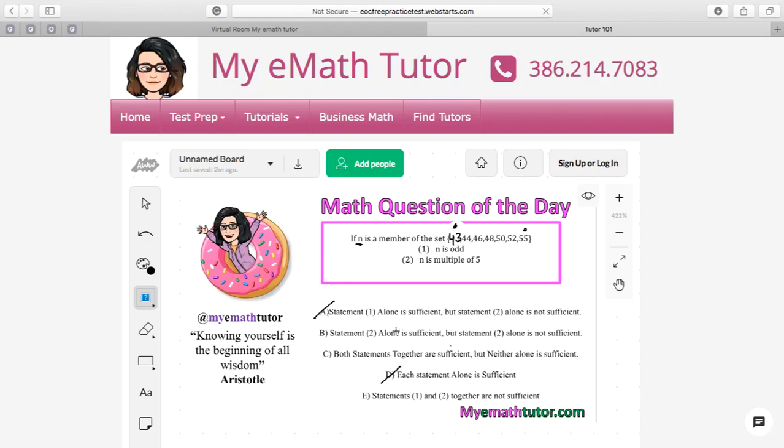All right, let's go to the second statement. The second statement tells me that n is a multiple of 5. Well, I look at this and I see that 55 is a multiple of 5, 50 as well, and then I say, is this sufficient? No, because n could be 50 or it could be 55. Because statement 2 is not sufficient, I'm going to eliminate B. So I'm now between C and E.